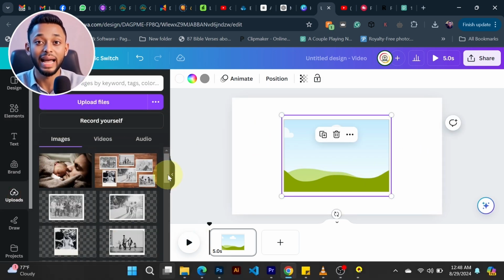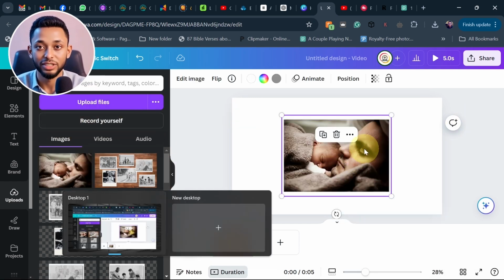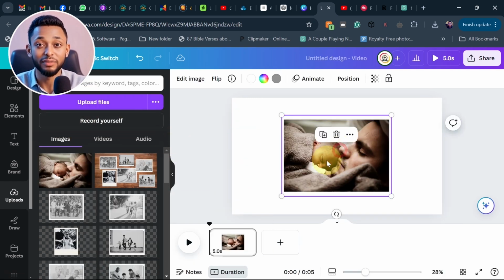Now go to Uploads and add your favorite images. Just drag them into the photo frame like this. And bam, it fits in perfectly.